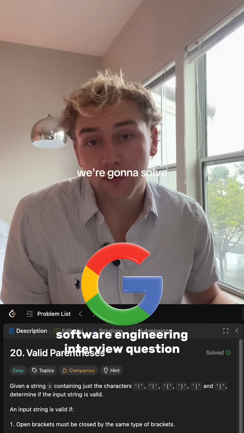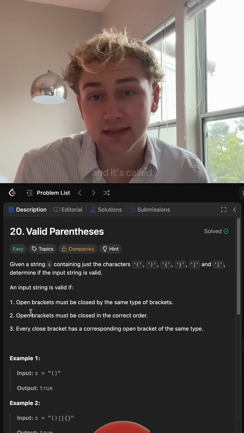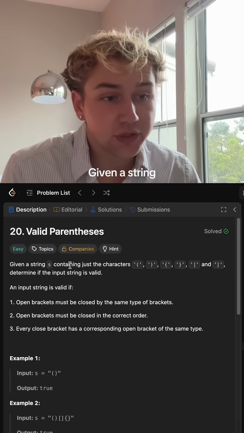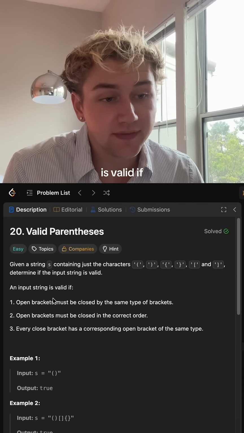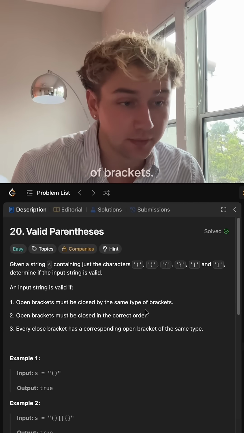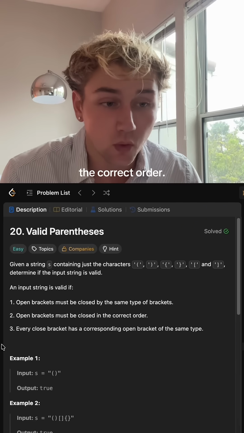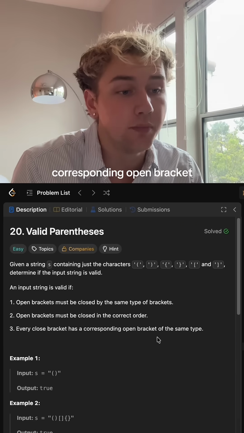The LeetCode question we're going to solve today has been asked by Google in the last 30 days, and it's called valid parentheses. Given a string S containing parentheses, curly braces, and brackets, determine if the input string is valid. An input string is valid if open brackets must be closed by the same type of brackets, open brackets must be closed in the correct order, and every closed bracket has a corresponding open bracket of the same type.